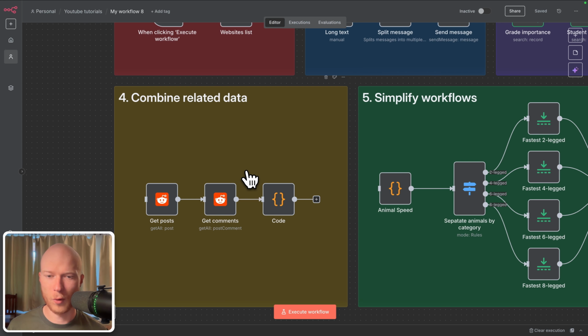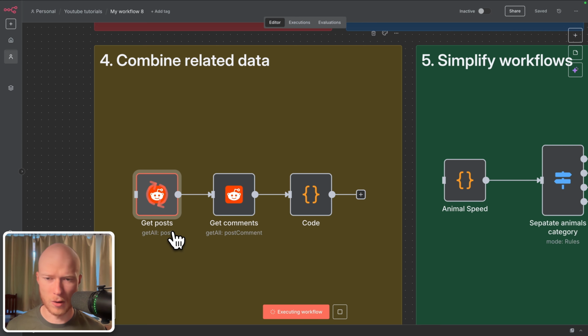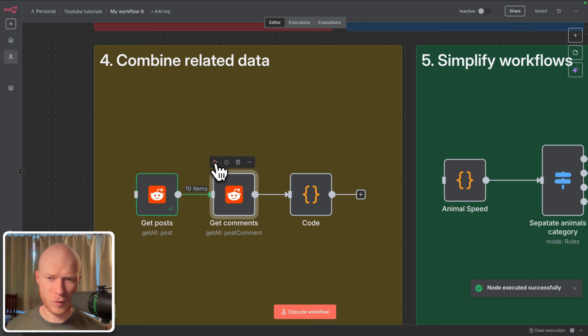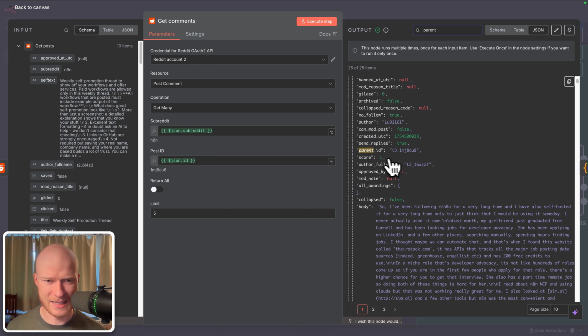Okay, use case number 4 of the code node is to combine related data, and I really like this one a lot. So what we do here is we get a list of Reddit posts, and then for each individual post, we also pull all of the comments of the post. The problem here is that right now, the comments and the posts are two separate lists of items, so they are not connected directly. The only way they are connected here is if we look at the comments, each comment has this parent ID. And this parent ID basically references the post that the comment belongs to.